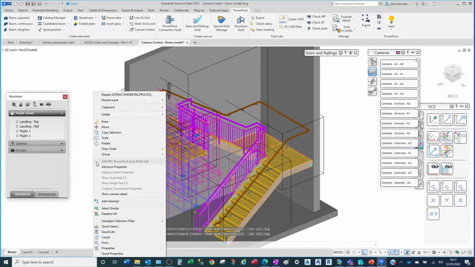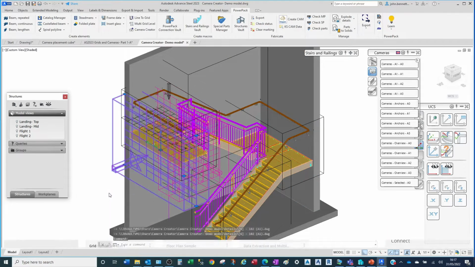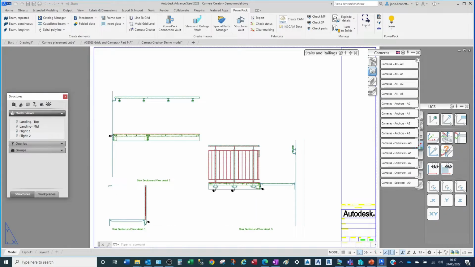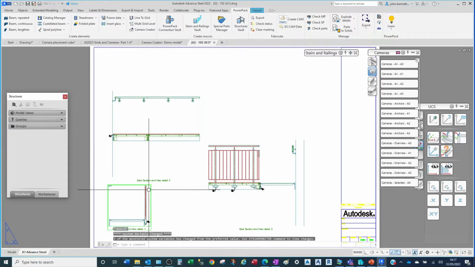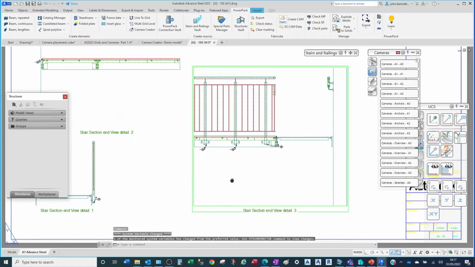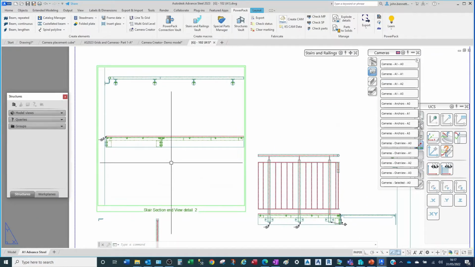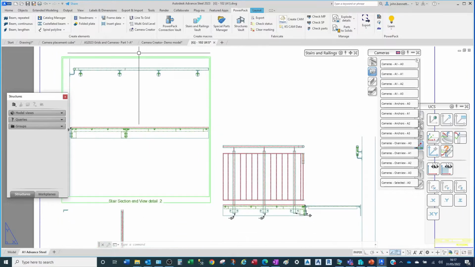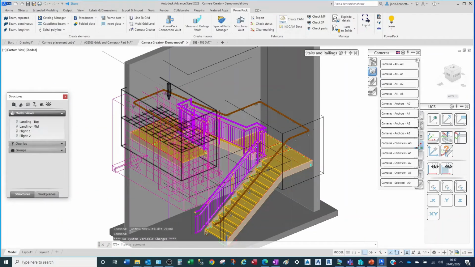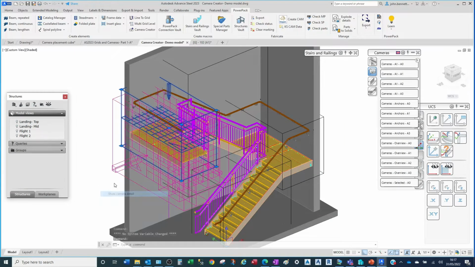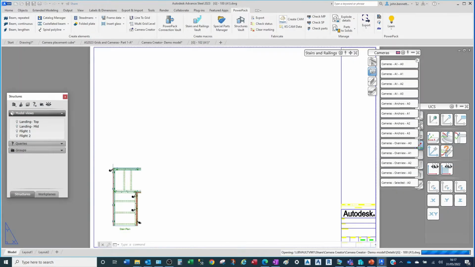If we pick one of those, we can take a look. So we can now see that the views have been created on the drawing. The side elevation, the section, the rear elevation there. And obviously we'd come back and there's the plan view there as well.